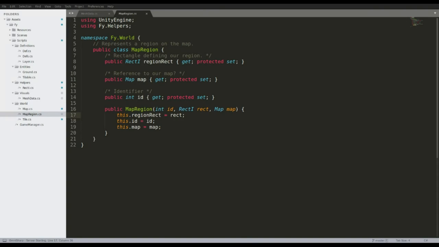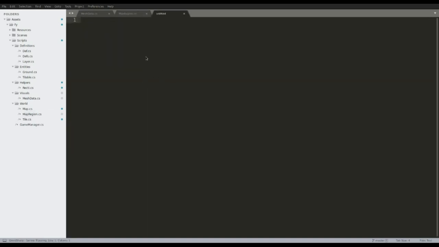I'm thinking about how I'm going to do this. I think some layers will have a region renderer and some will not, right? Okay. So let's create a new class in visuals and call this MapRegionRenderer, or RegionRenderer.cs. What do we need? We need the region. Let's make a constructor for now. Well, let's not make a constructor actually.